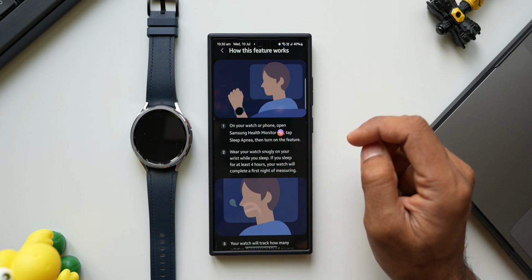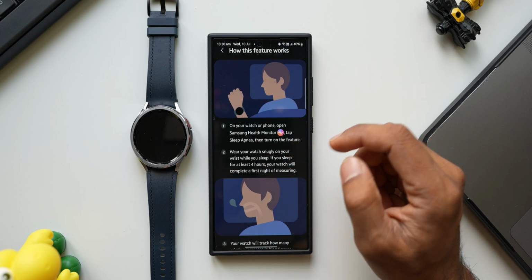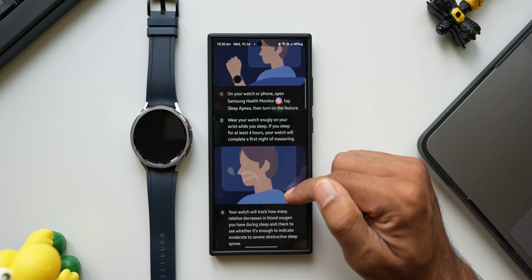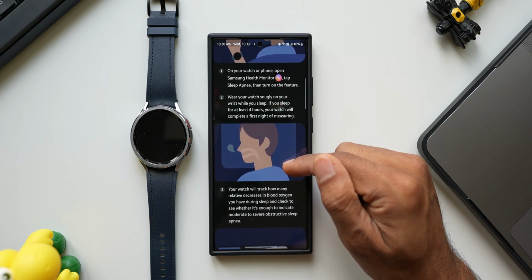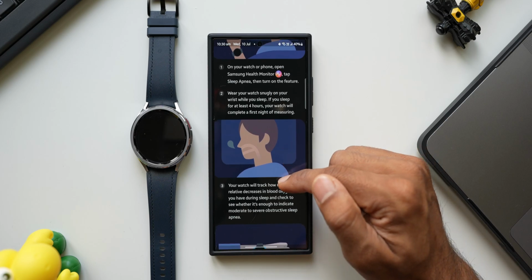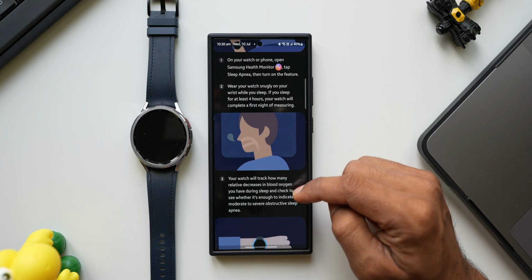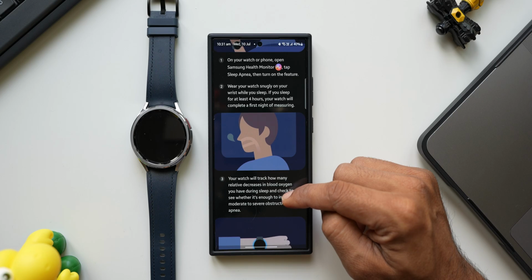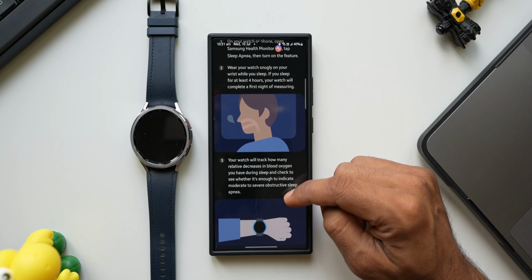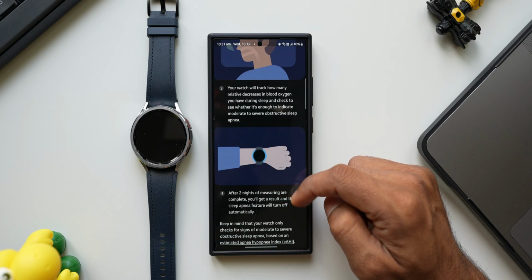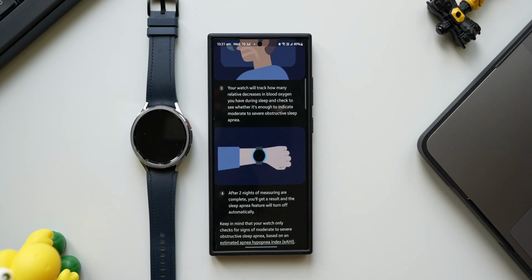On your watch or phone, open the Samsung Health Monitor application, tap sleep apnea, then turn on the feature. Wear your watch snugly on your wrist while you sleep. If you sleep for at least 4 hours, your watch will complete a first night of measuring. Your watch will track how many relative decreases in blood oxygen you have during sleep and check to see whether it is enough to indicate moderate to severe obstructive sleep apnea. After 2 nights of measuring are complete, you will get a result and the sleep apnea feature will turn off automatically. Now, this is exactly how this feature works.